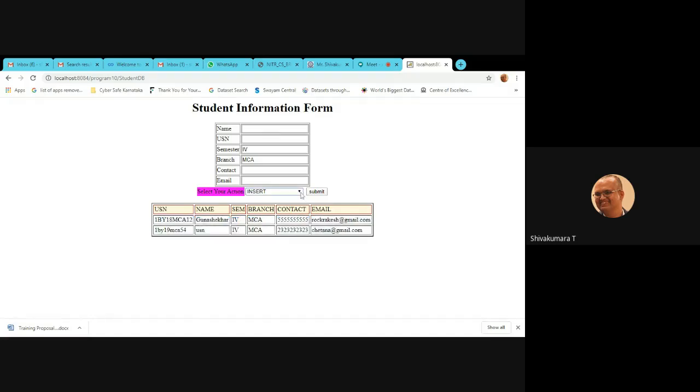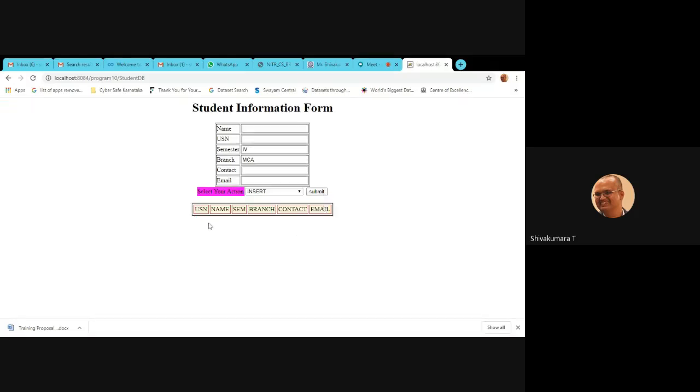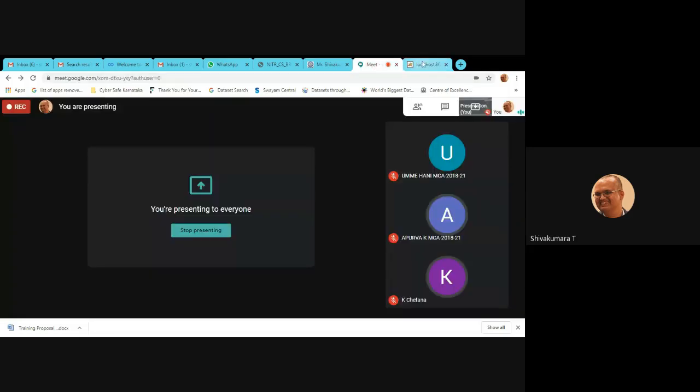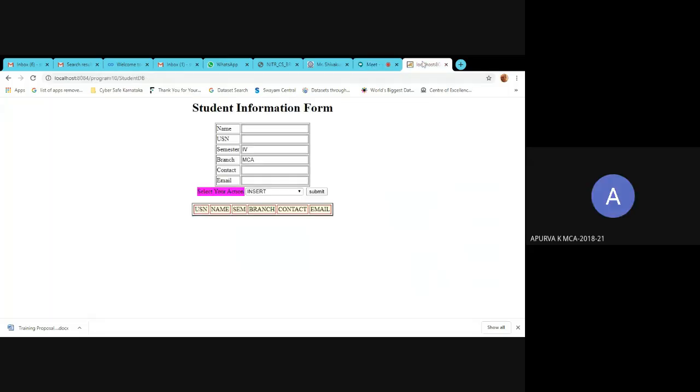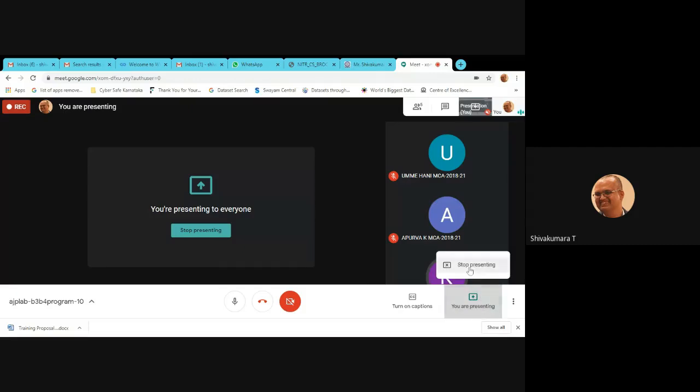Suppose you want to delete all the records at once. Delete all. Just click on submit. Records deleted. Now check whether any records are present in your table. No record is present. This is all about how you are going to create and write the code using JDBC concepts. Okay, understood? Yes, sir. Okay, now I'm switching to the NetBeans window.